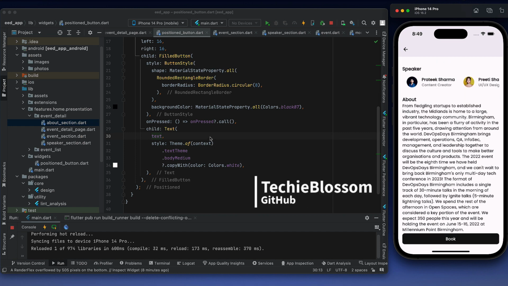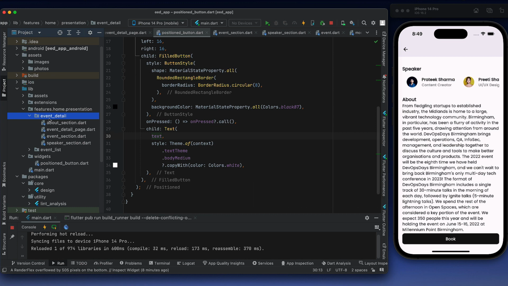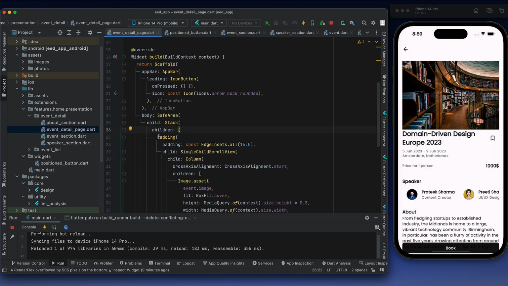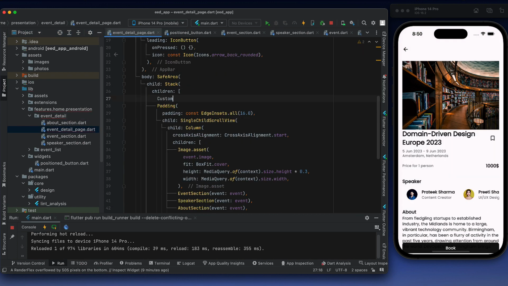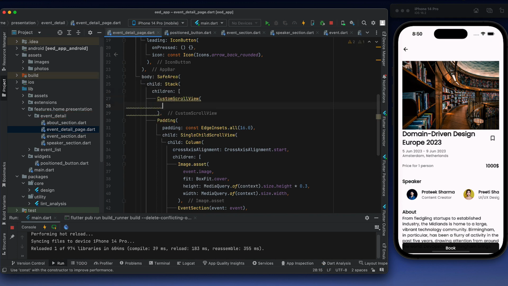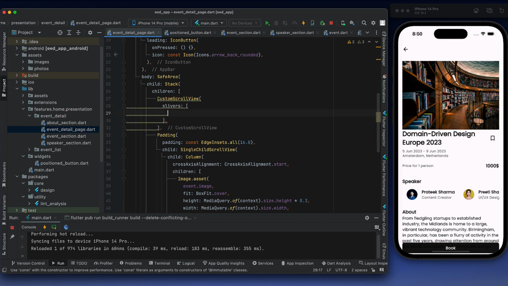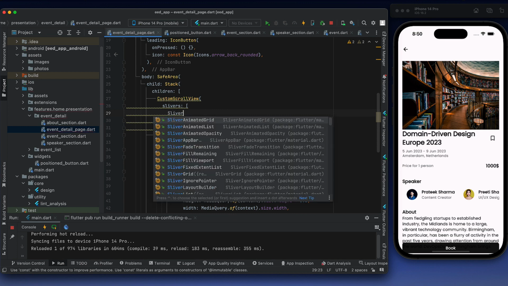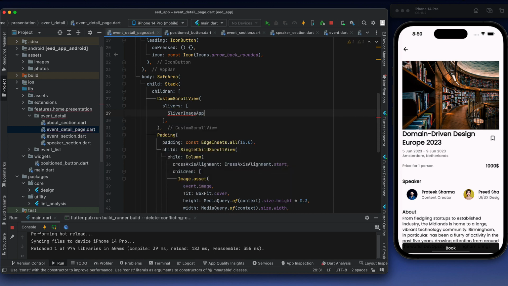So what we can do next, as I told from the start itself, is that we will be using slivers. So now it's time to move to slivers. In the stack, there will be two children. First will be CustomScrollView. This is accepted by the stack, and inside that it takes slivers. So the first sliver would be SliverImageAppBar. We will create this custom sliver just now. Let me pass the event to it.